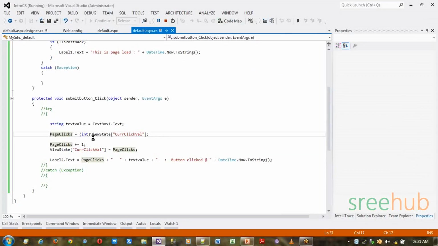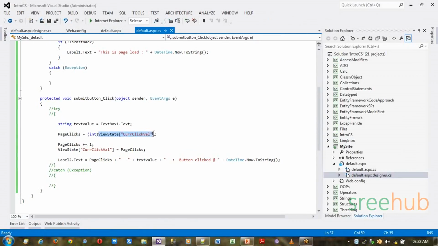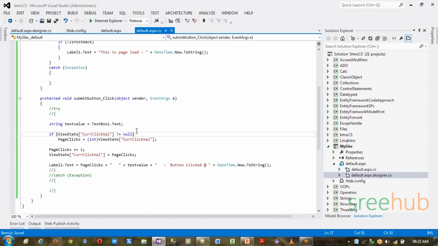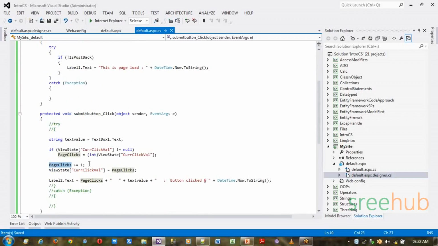For that, what we'll do is we can actually check the value. If this is not equal to null, then only get the page clicks. Otherwise, let the page clicks be saved. Right? That's what we're doing. Let's run this program. And you can see one here. Now go on.